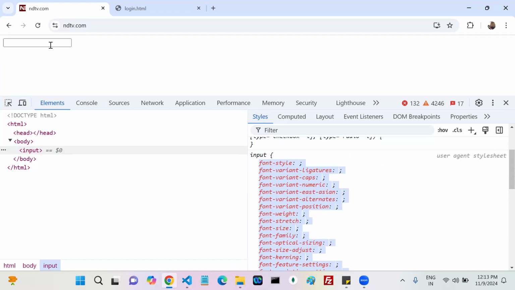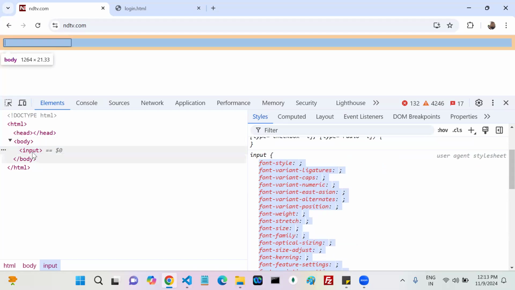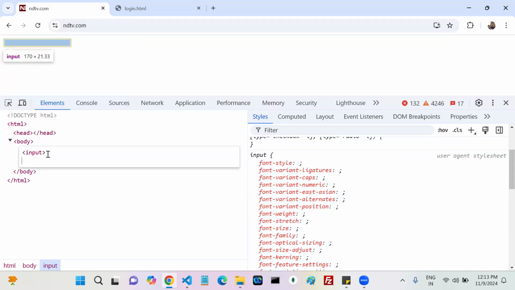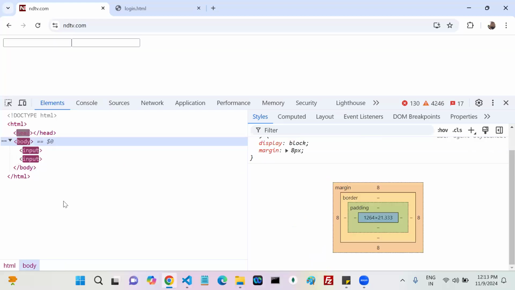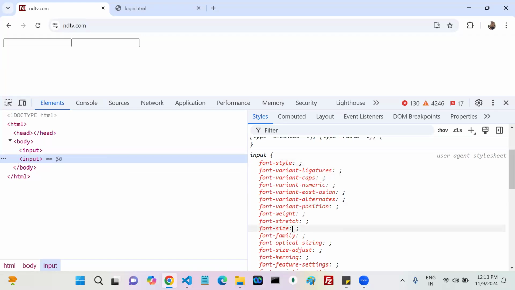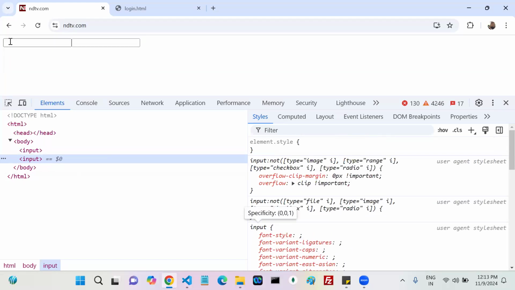Now I'm going to write something. One more element I want to write. Edit as HTML. Now here, one more element is also there, that is input only. This is one input, and these many CSS properties are applied. This is one more input, and these many CSS properties are applied. Now this is related to username, this is related to password. By seeing this, are you able to differentiate or not? No, right?